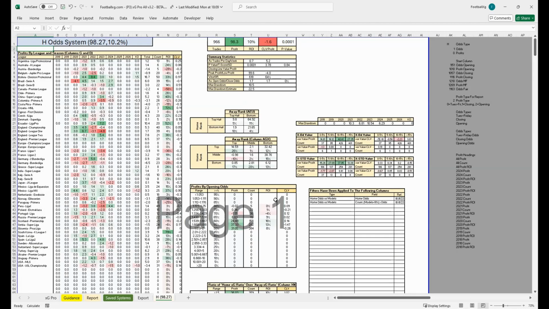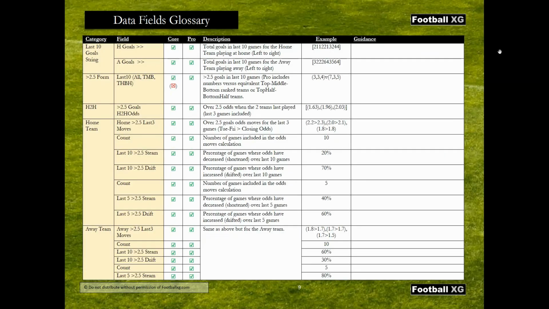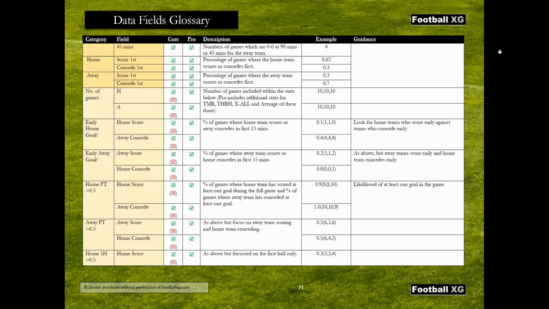So this is the main summary of the pro sheet that we are covering today. Further videos will be following, which will dive deeper into the various stats and features. And there is also a glossary document which provides a high-level overview of each column, along with which data fields are included in each system.